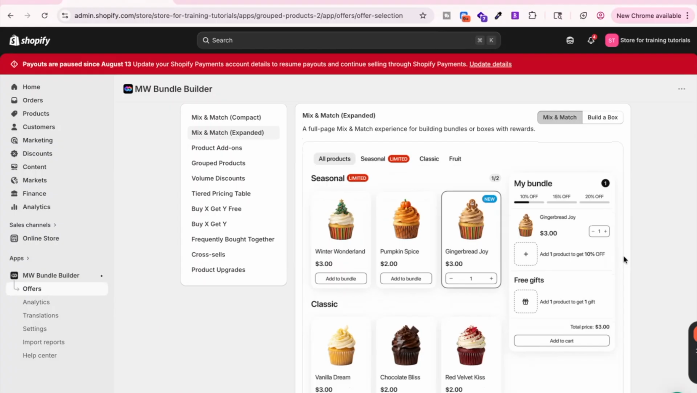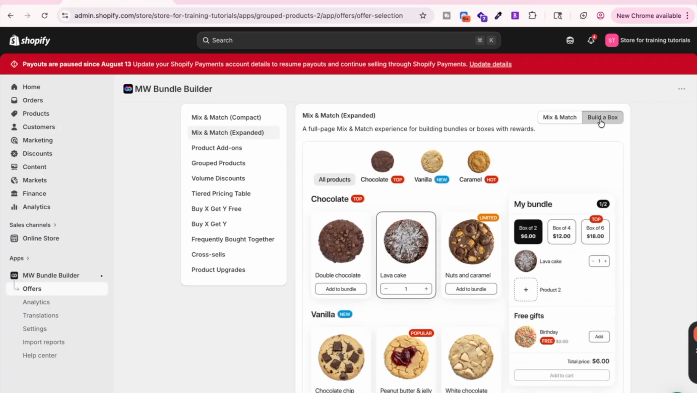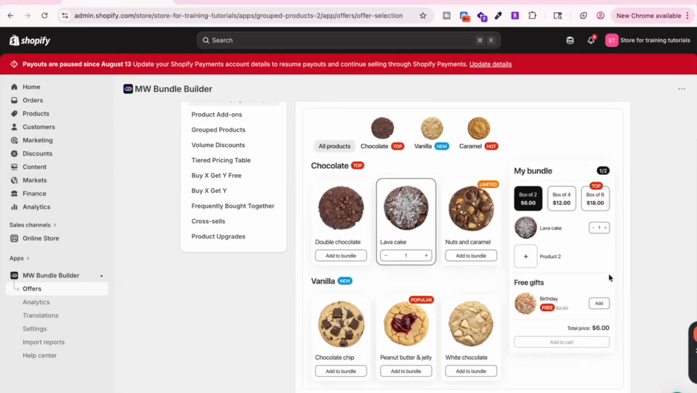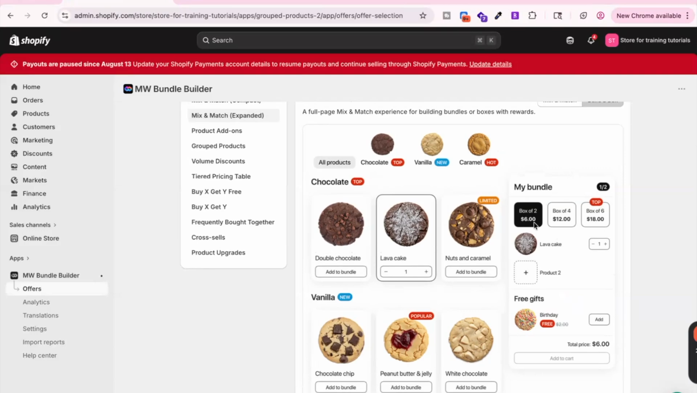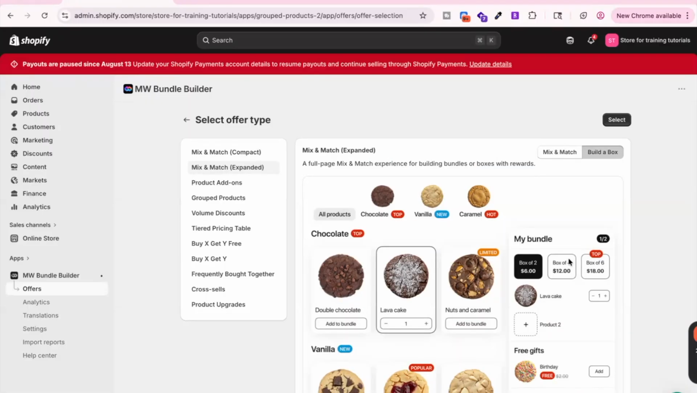So for example, if you want to be able to say, hey, anything on my store, the more you add, the more of a discount you get, you can mix and match and pick whatever you want. This would be the page for you. And I'm going to show you how you set this up, and I'm also going to show you how you can build a box. So again, the expanded one allows you to have an entire page dedicated to your customer being able to build a box, and they can build a box with any items on your store, and you can have one whole page and you can say, hey, there's a box of 2 for this price, a box of 4 for this price, so on and so forth, and they can put any item on your store in their box. So let's start with the mix and match.